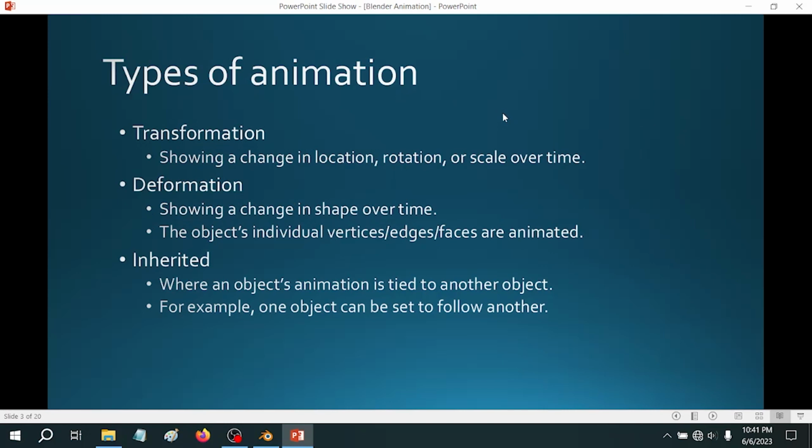When you go on the Blender docs online, they have 3 types of animation, and we'll try to touch on all 3. The first type is the most common type, and that's transformation, and that's where you show a change in location, rotation, or scale over time. Deformation is where you actually change the shape of an object over time, which is essentially moving the vertices around without removing or adding any more. Finally, we have inherited, and that's where the animation of an object is tied to another object.